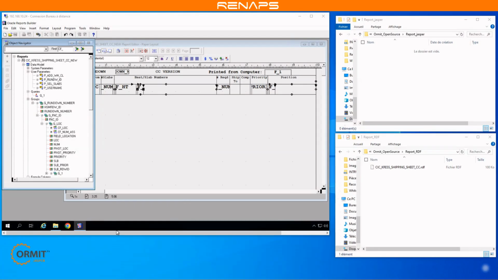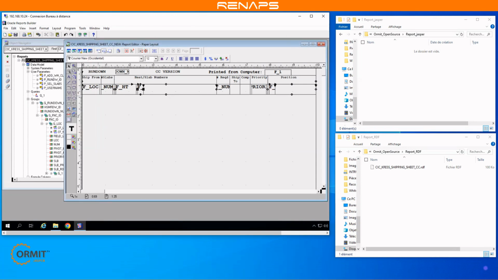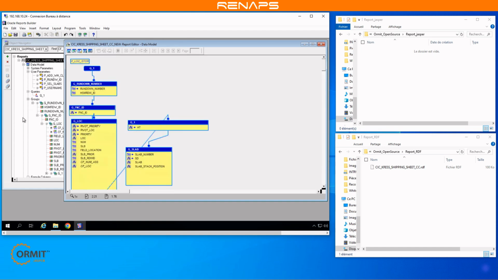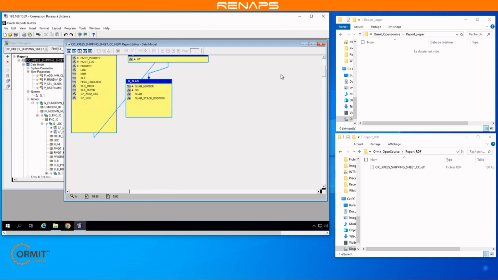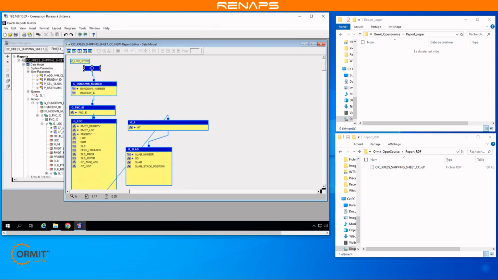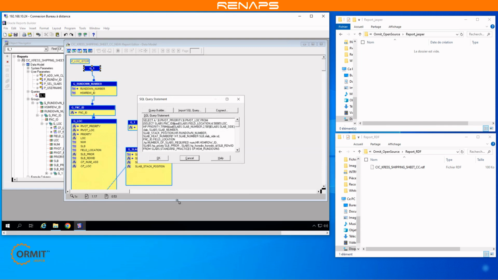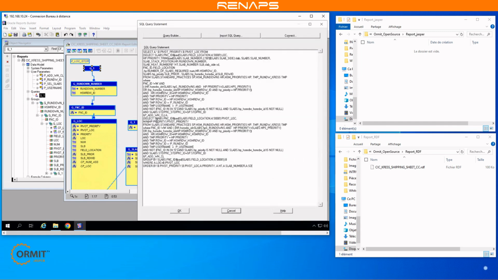Let's now convert an Oracle report to Jasper with the help of ORMIT Jasper. On the left, we see Oracle Reports Builder displaying our report. On the right, we see both the export folder and at the bottom, the input folder containing our Oracle Report RDF file. We see the data model in background and the SQL query used by the report in front of it. We will compare them later to the exported version.